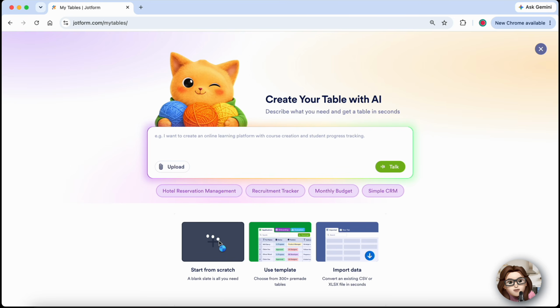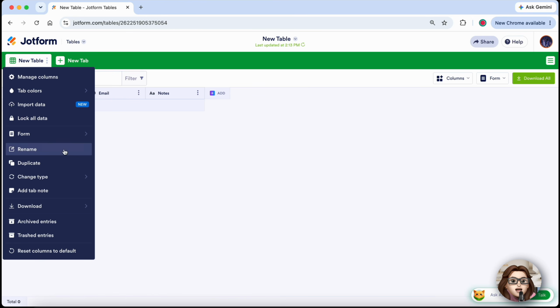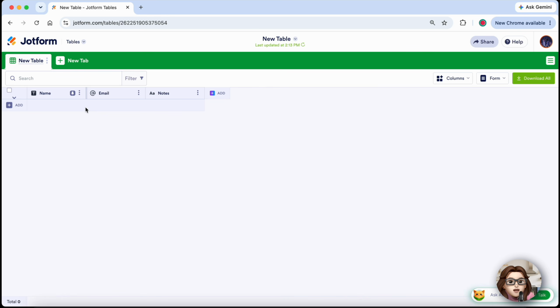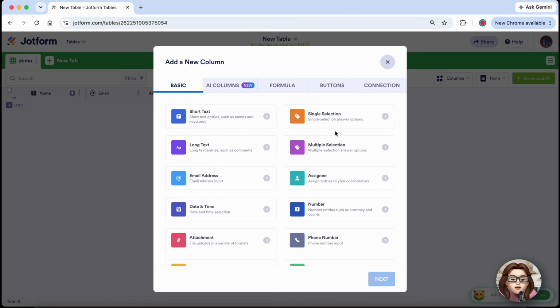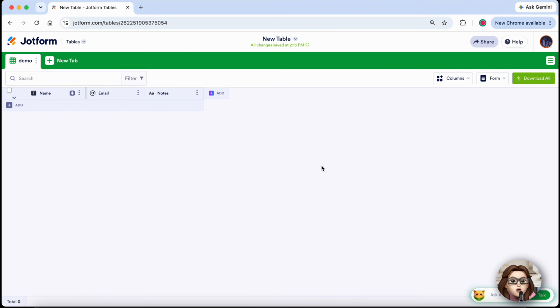To rename your table, click the three-dot menu next to the table name, select Rename, enter a new name and press Enter. Click the Add button to create new fields for your table. Enter the field names you want, such as name, email, or notes, and your changes will be saved automatically. Continue adding any additional fields you need to organize your data.